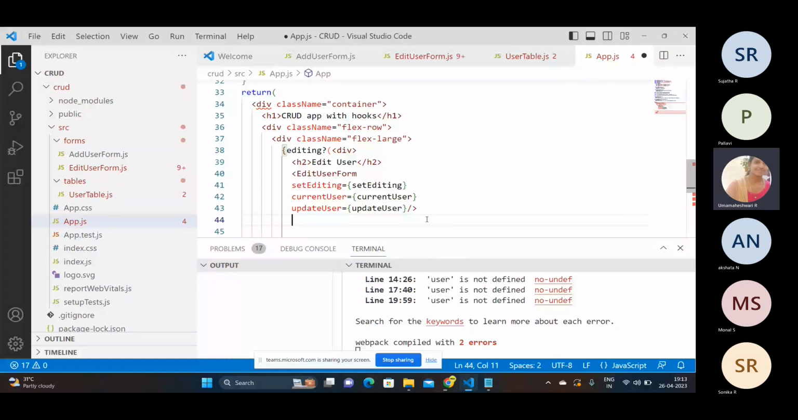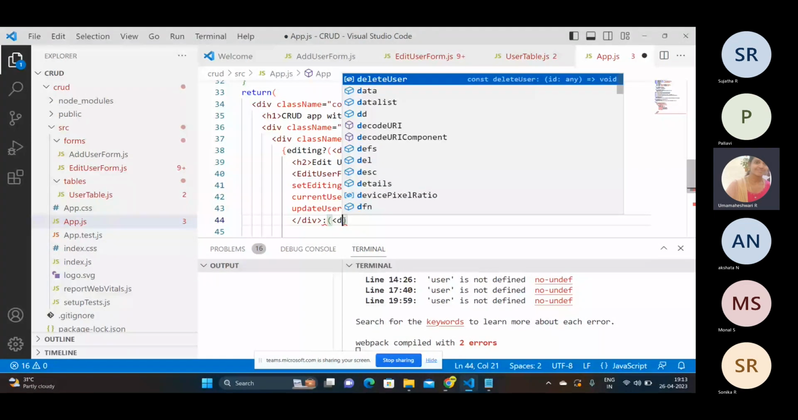And now for this question mark, if it is true, then it will display this, or else it will display the other thing. It will add the user. If we are going to edit, then it will go to this edit user. Otherwise, it will go to the div container to add the users.